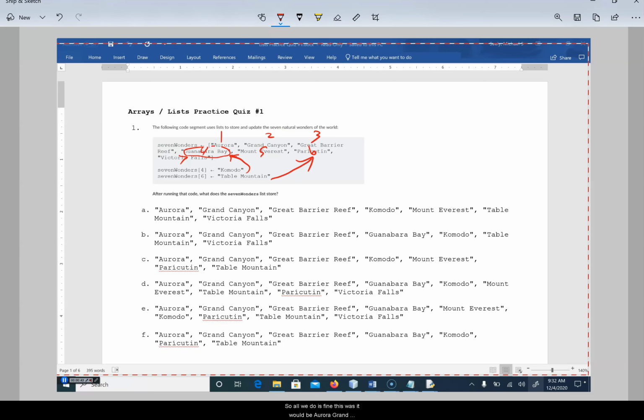So all we do is find this. So it would be Aurora, Grand Canyon, Great Barrier, Komodo, Mount Everest, Table Mountain, and then Victoria Falls. So that's A. If you look at the other ones, where does it get screwed up?